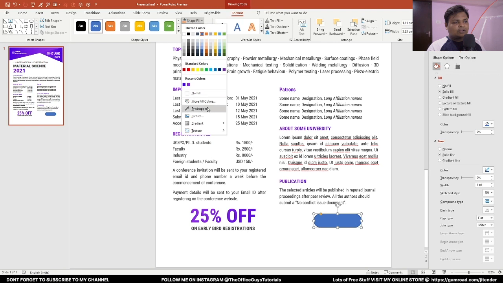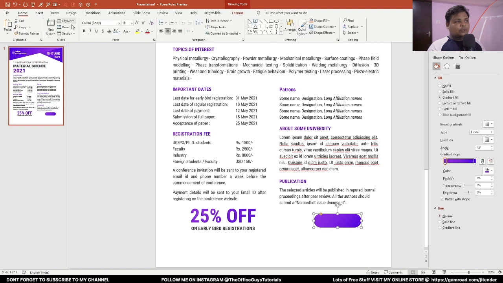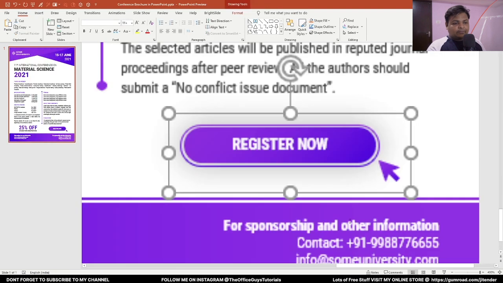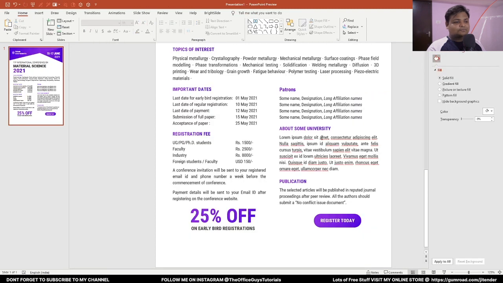Now I'll again come to gradient, and I'll fill the gradient and make sure that there is no line. And now I will change the font quickly. So I'll just make it Roboto condensed, and I'll make a bolder version of it. And now I'll type register today, and I'll reduce the font size a bit. Now you might have noticed for my button, I have an outline also. So how to create that?